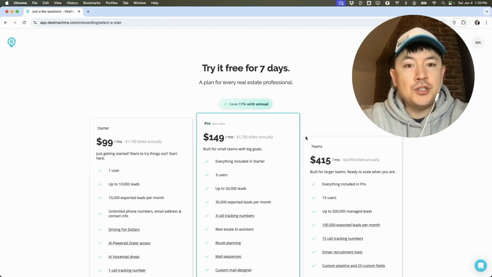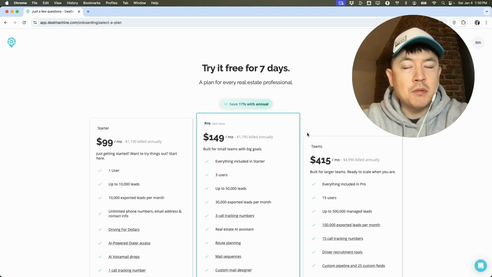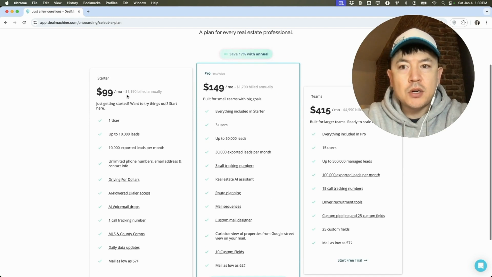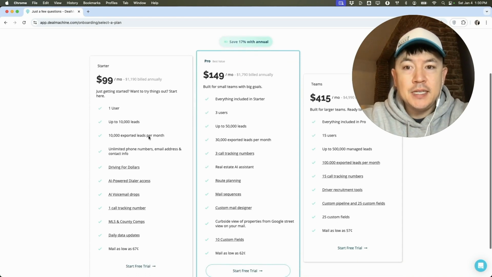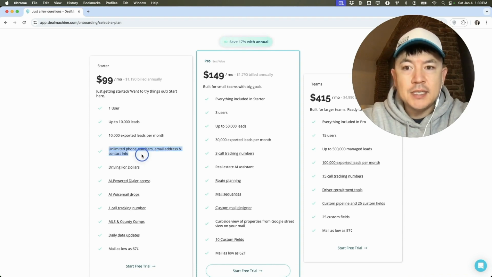Next you get to choose what type of plan you're going to sign up for. From time to time, Deal Machine does have various promotions. You can see right now they're doing a free trial for 7 days. However, you do need to elect a plan that's going to be charged after the free trial unless you cancel. With the starter plan, it's $99 per month if you bill it annually. That's one user, up to 10,000 leads, and you can export up to 10,000 leads per month. The cool thing about Deal Machine is they do include unlimited phone numbers, email addresses, and contact info.